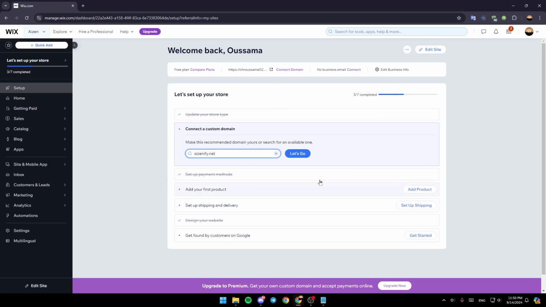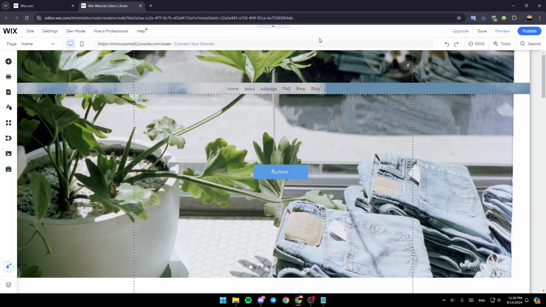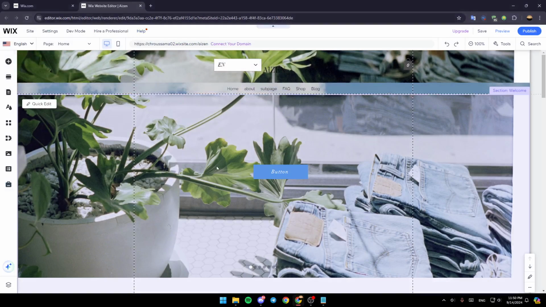So once you're in your dashboard, go to the left and then right here, as you can see guys, you're going to find all of the sections: setup, home, getting paid, sales, and so on. And then here in the bottom, you're going to find the option to edit your site. So go ahead and click on edit site. And then once you click on edit site, just wait for this new page to load. And then once the page has loaded, you're going to be right here.